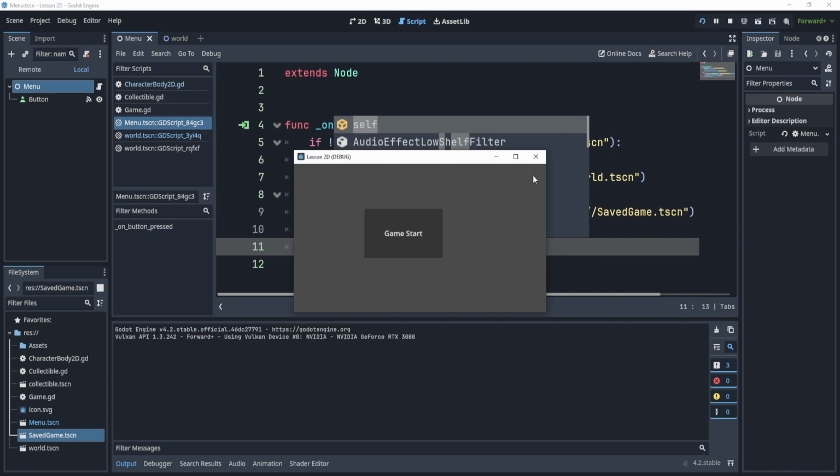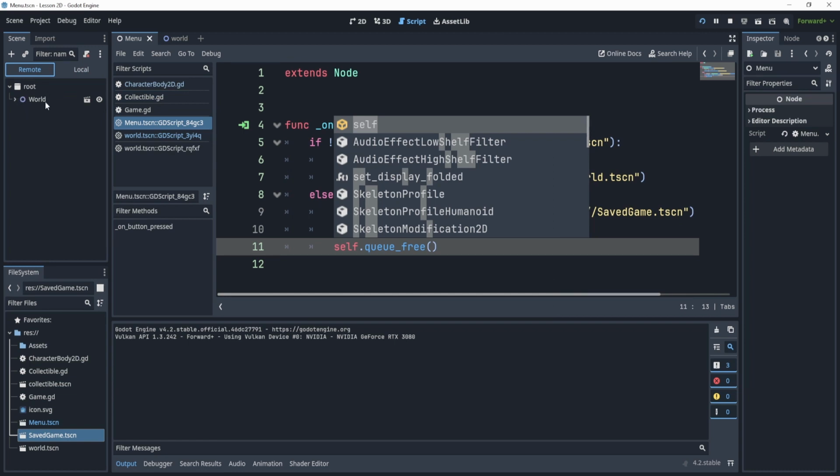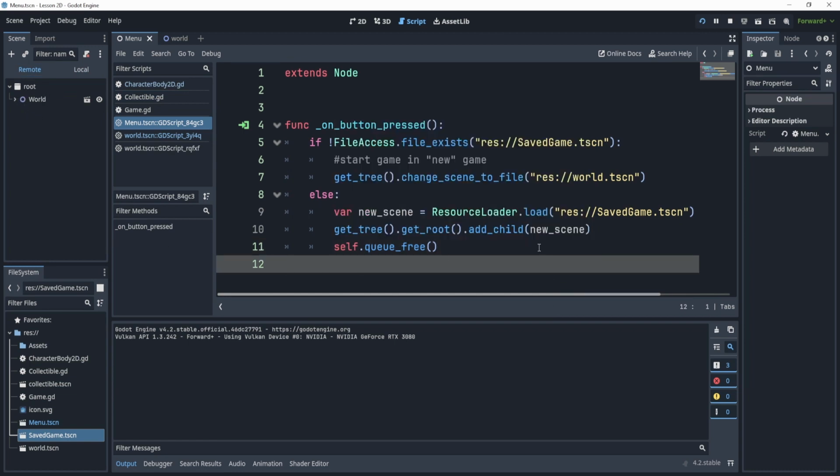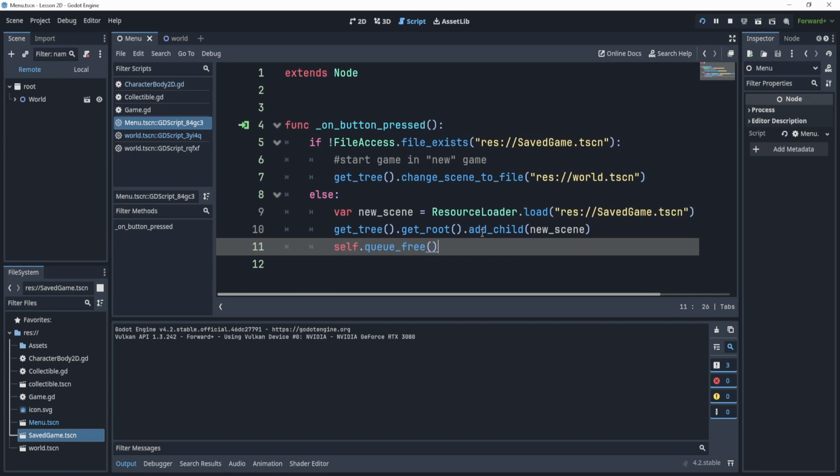Now if I hit play, I can say game start, and now you can see it worked, and in my remote, you can see the main menu got deleted. All right, so that is pretty much it. This is how to save and load a scene.